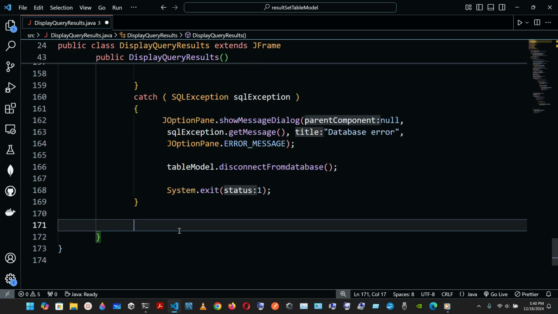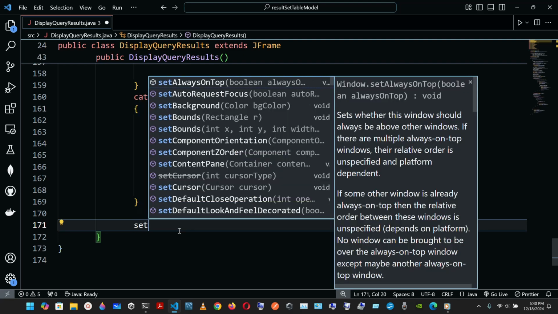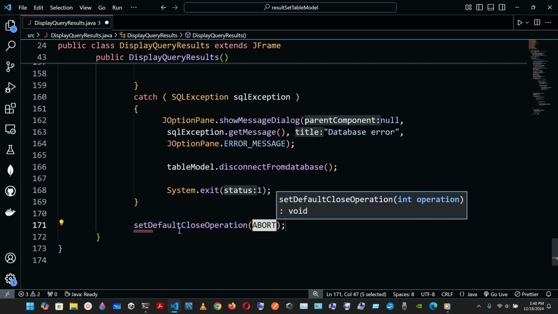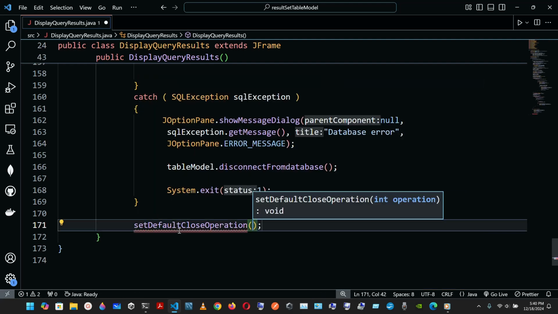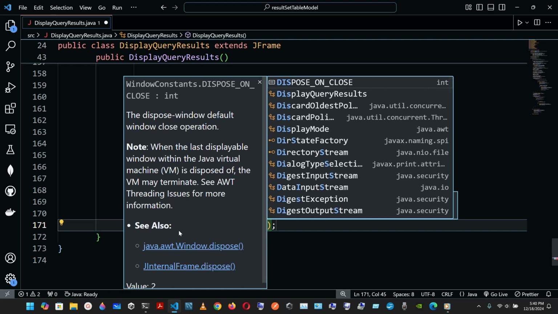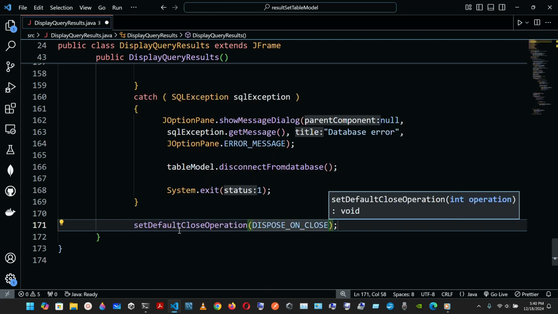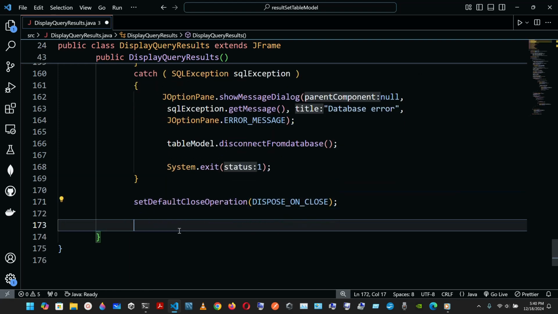Now we're going to dispose of the window when the user quits the application. This is going to override the default of hitting EXIT_ON_CLOSE. So we're going to have setDefaultCloseOperation, with uppercase DISPOSE_ON_CLOSE, like that. And here we're going to ensure the database connection is closed when the user quits the application.